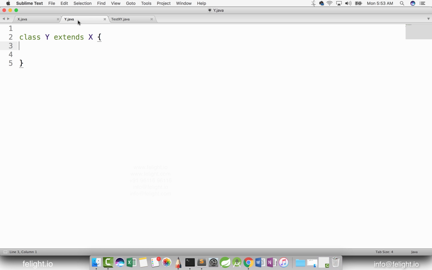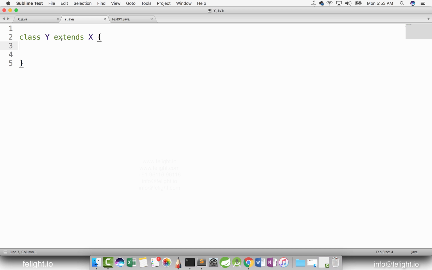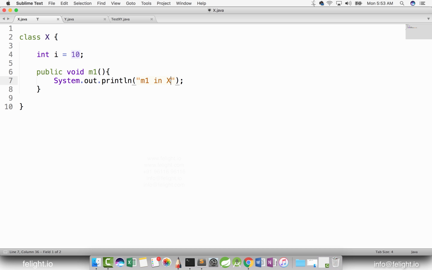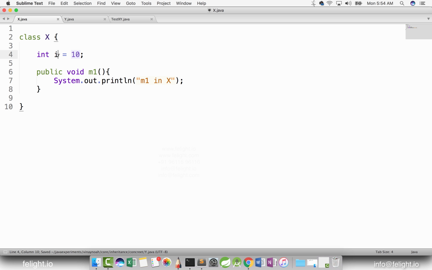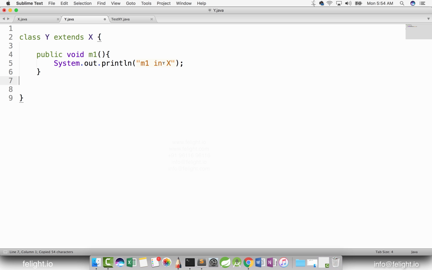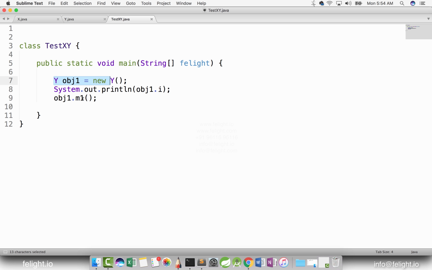So we instantiated y here, and y doesn't have anything, but it extends x. So whatever is there in x is now available in y. Now I'm going to override the m1 method. How do I override? I'll create exactly the same method with a different body, let's say "m1 in y". Now the same program which I compile and execute, I get the output as m1 in y, because when we call it like this, it will call the one which is overridden.